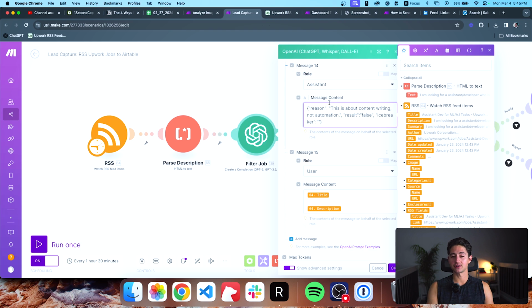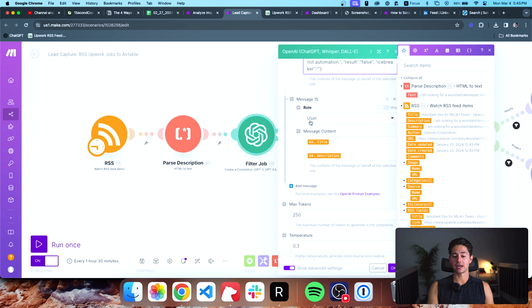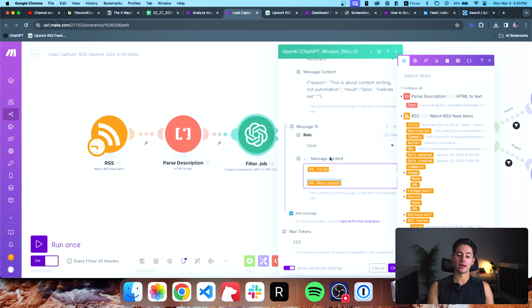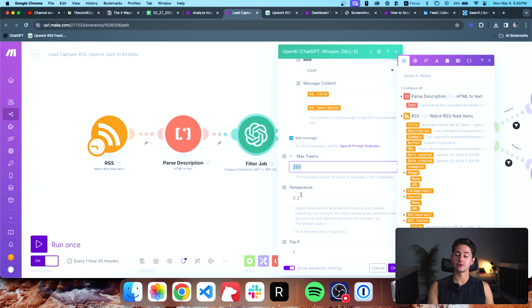Anywho, at the very end, after I give it like 6 or 7 example pairs, I have a user prompt, and this is my final prompt where I just feed in the same information that I fed in before. I just do it using variables. And then I've defined max tokens as 250.